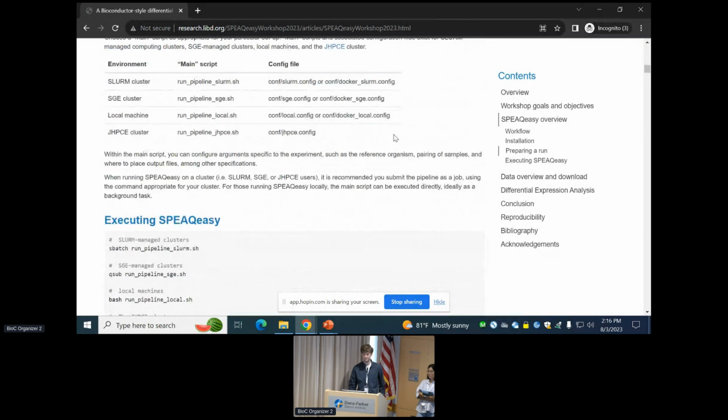Once you install, there's sort of two files that you would probably need to edit before you actually run SPEAQeasy. We call those the main script and the config file. The main script is a shell script wrapper that contains the main options used to submit the Nextflow command. SPEAQeasy is a Nextflow based tool. I'll show an example script in a second, but it basically contains your main options.